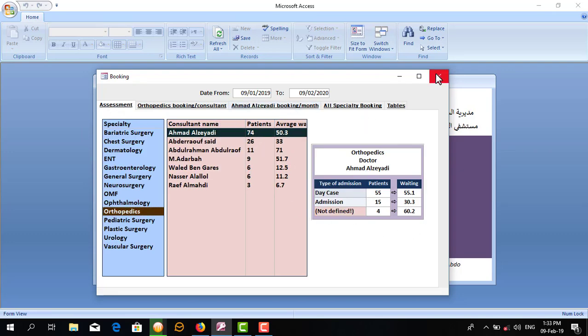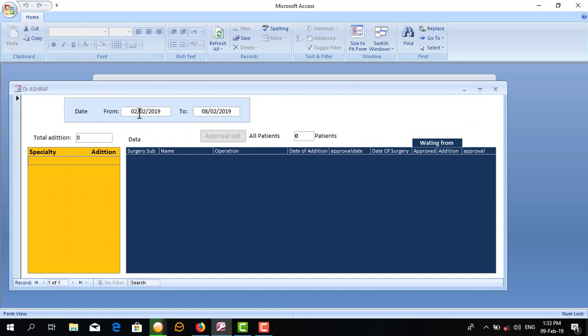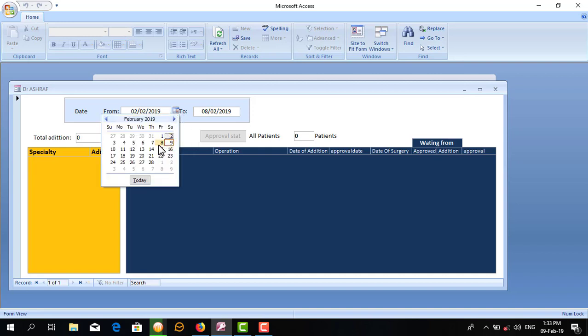Let us go out from this screen. We will close the screen. After that, this is the rota. This is not an important one, so we will leave it. And this is for Dr. Ashraf. I made it for Dr. Ashraf. Actually, this is data of 1 week only. Suppose I will take 1 week because there is no recording this week. So, the week 1 week before.